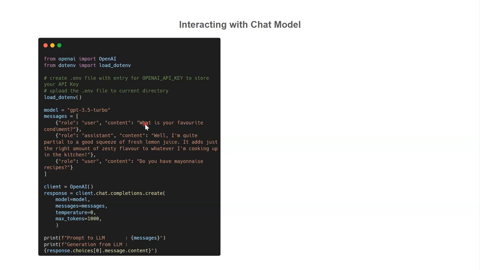So basically the end user said, what is your favorite condiment? The assistant replied in a previous iteration. It said, well, I'm quite partial to blah, blah, blah. It gave that. And then the user now has said, do you have mayonnaise recipes? You can clearly see there is a role used here. Role is user here, role is assistant. Now we pass the messages as input. Now you can see here, there is a slightly different signature. I'm using a different function. I'm using a chat function. I'm passing this model, I'm passing messages, and then we get the response out. When I show the notebook, when we have time, you can see the response there.